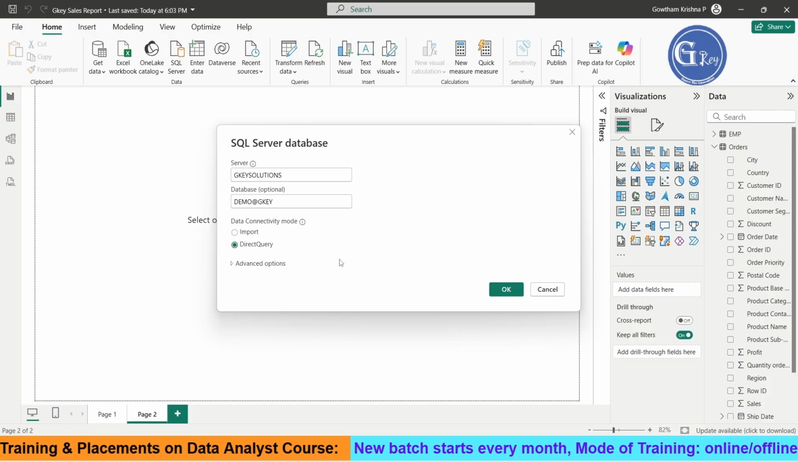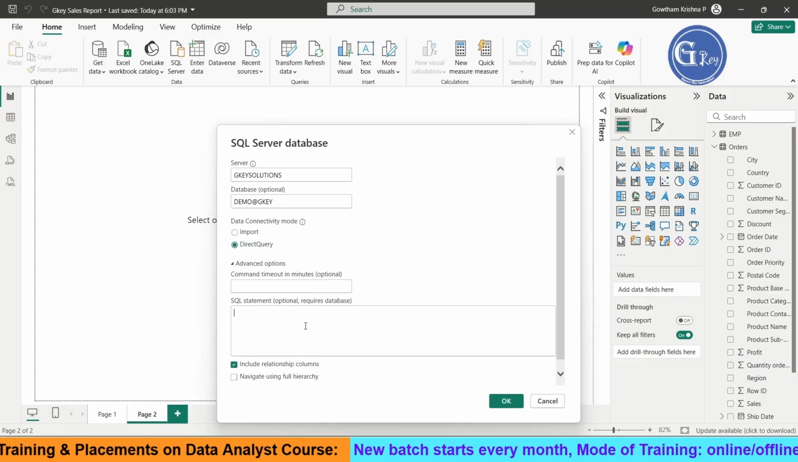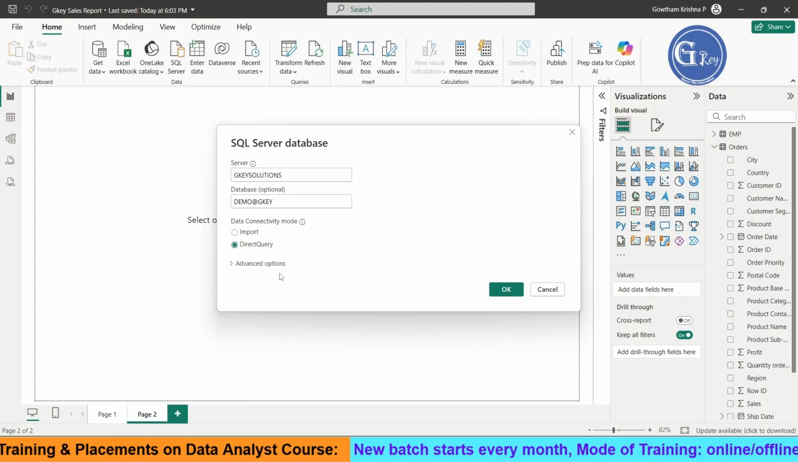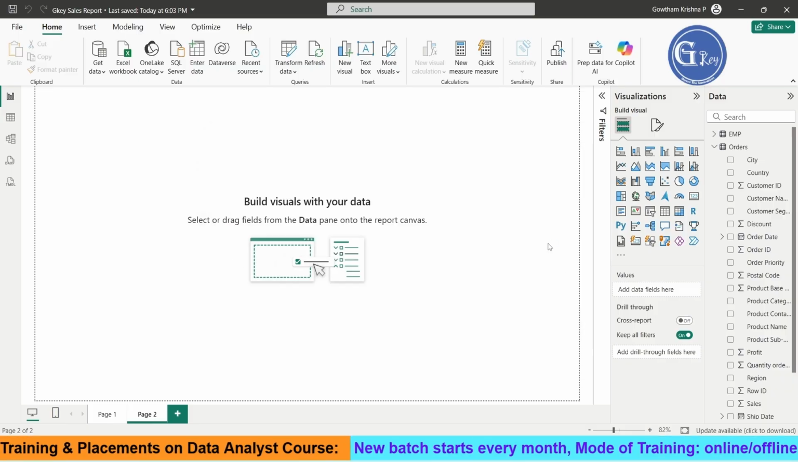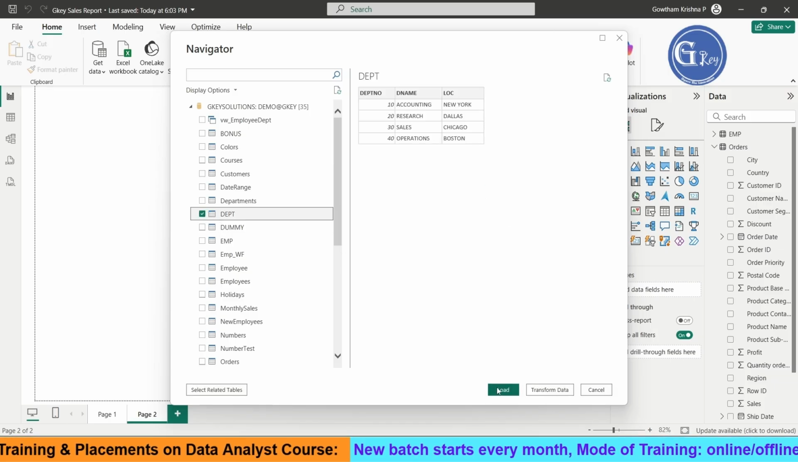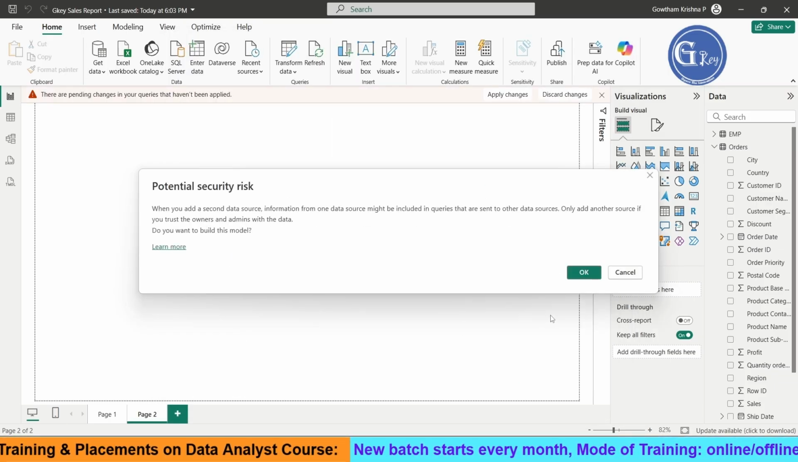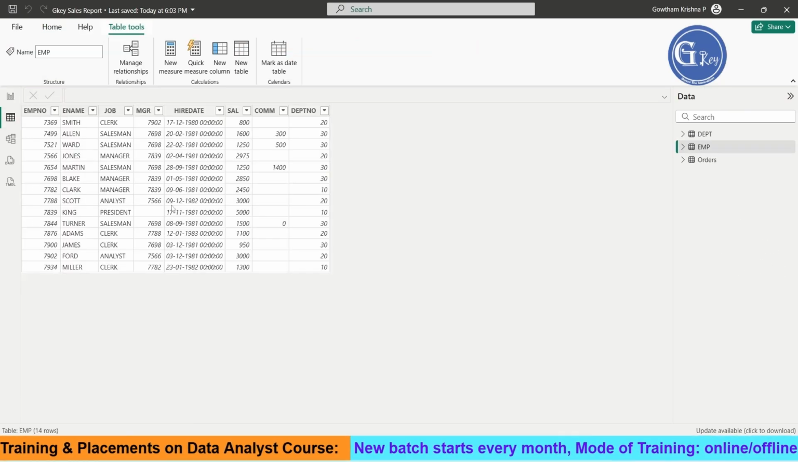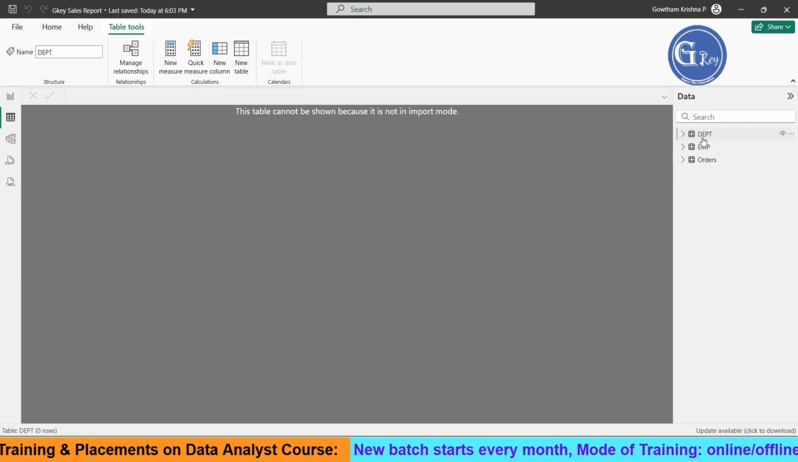See, direct query means if you click on OK, it will get all the tables for demo.gkey. If there is an advanced option, here you can write a particular query on the demo.gkey tables. Now we are not using the advanced option, we are just connecting by using direct query. Again we try to connect with a department table. Here we have connected with the department table, and we are having the department table as well.